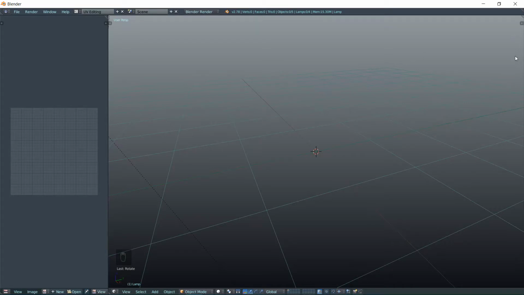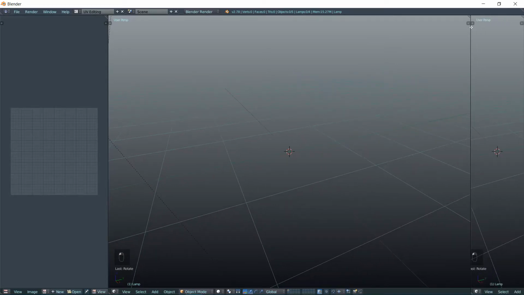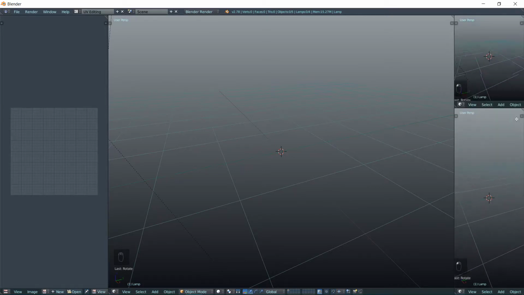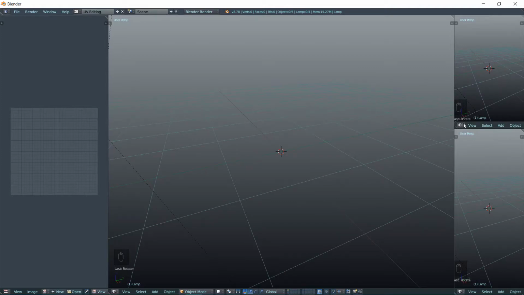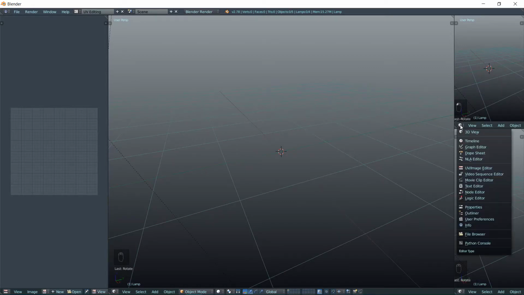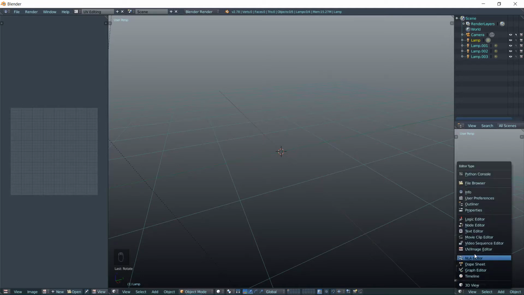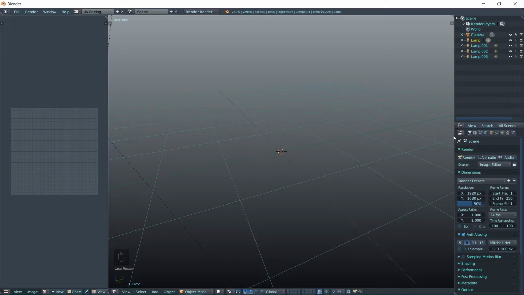Now you can see we lost our hierarchy and our properties. So what we're going to want to do is come over here where this triangle tab is, and pull it out. And then we're going to come over here to this triangle tab and pull it down. Now down here at the bottom corresponds to this top window. We're going to click on it and go to Outliner. There's our hierarchy. And then for this window, we're going to click on here and go to Properties. And that gets everything set up for you just like it was before.